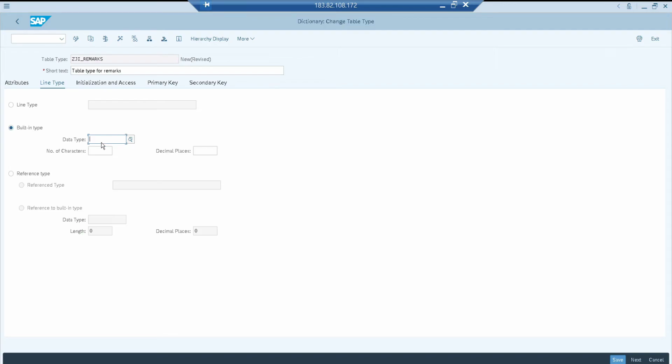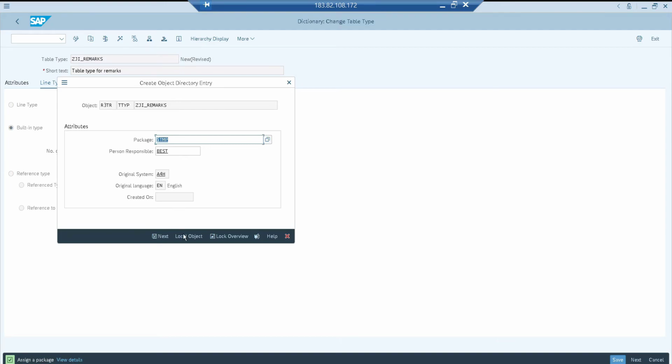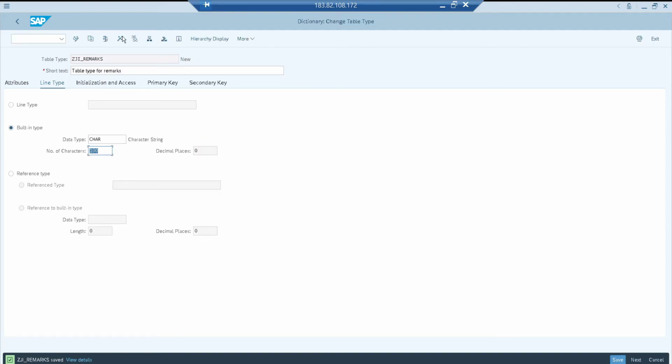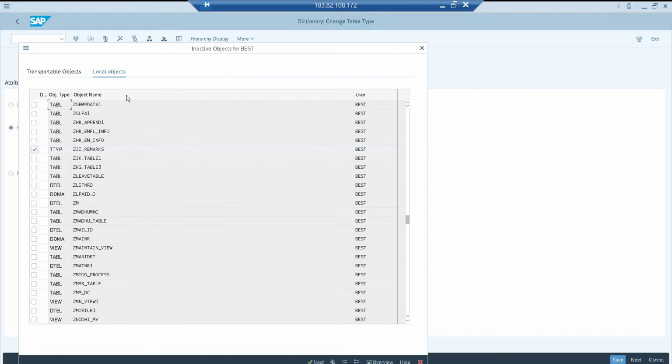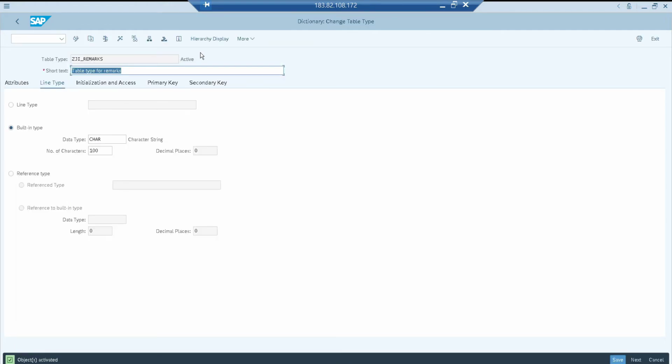I'm going to have a character and 100. So only one field I want. That field data type is character. It can hold a maximum of 100 characters. Just save it. So I'm creating a table type. Activate it. Okay, so active, and this is a table type.